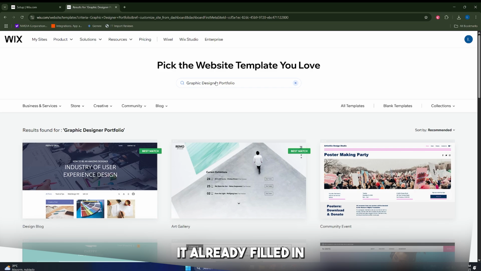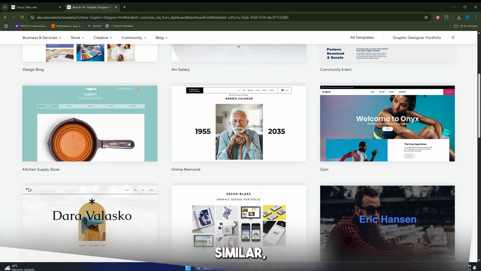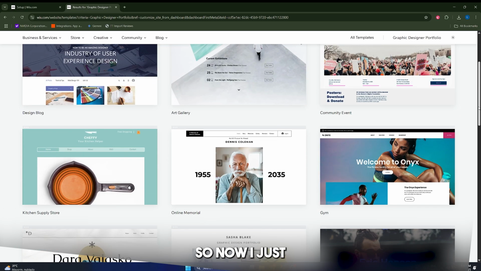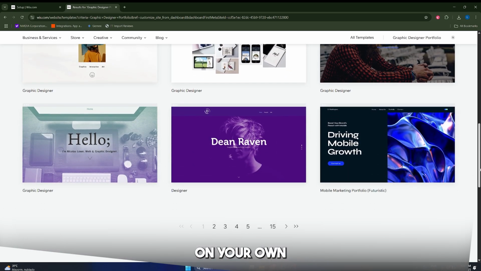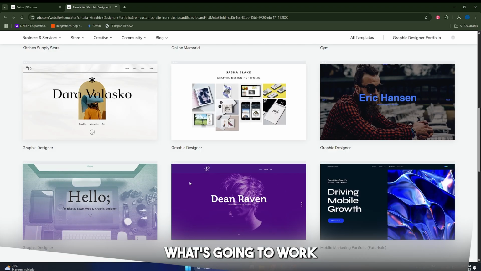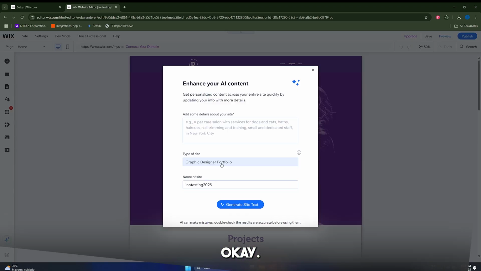As you can see, guys, it's already filling in graphic designer portfolio for me to give me all of the similar templates that I can find, okay? So now you just have to basically explore on your own and try to find what's going to work better with your business, okay? Now this window is going to pop up that says enhance your AI content. It says get personalized content across your entire site quickly by updating your info with more details. I definitely recommend that you do this in order to get rid of the generic tags and get your own tags more in line with your actual business, okay? So yeah, I'm just going to give this a certain description.